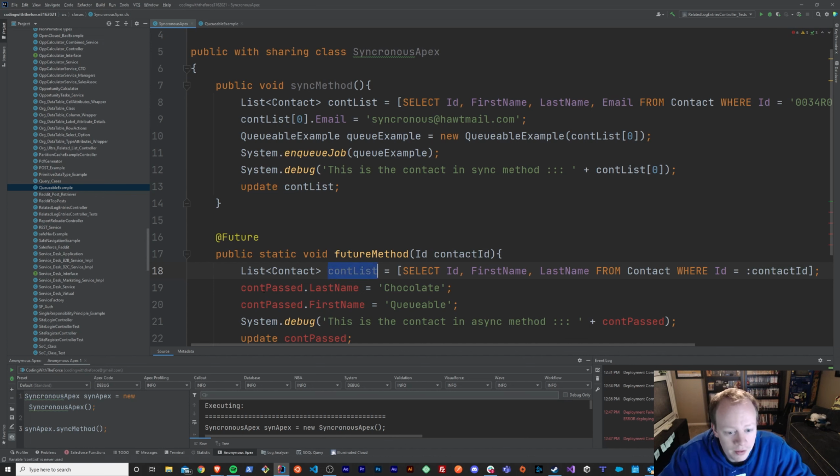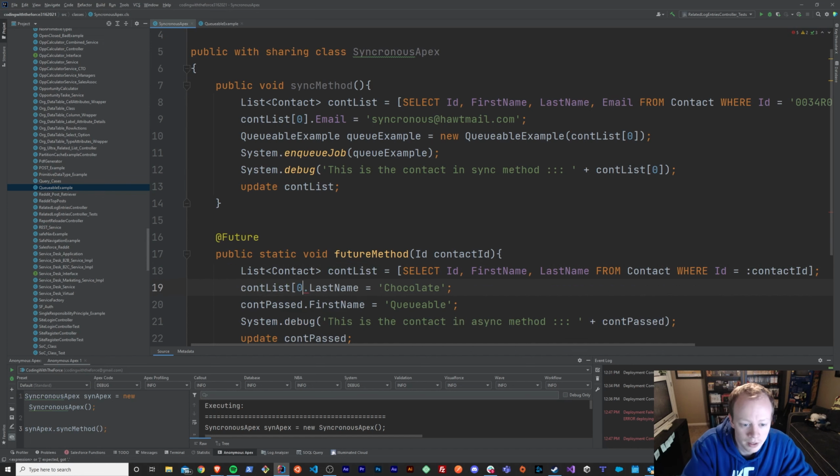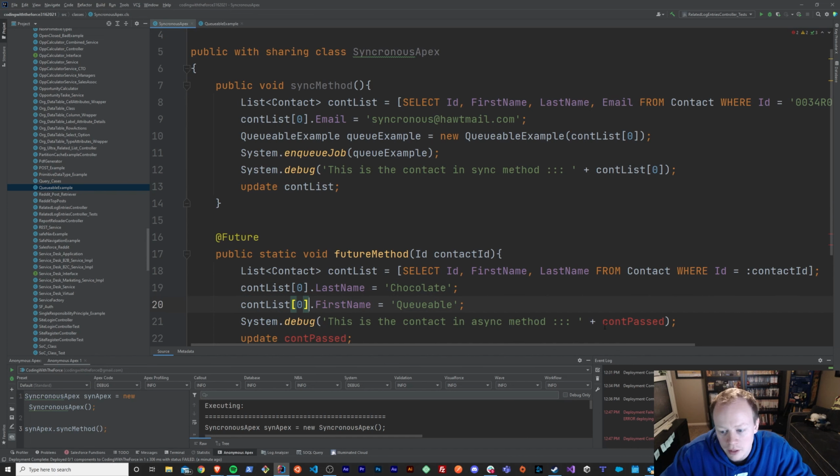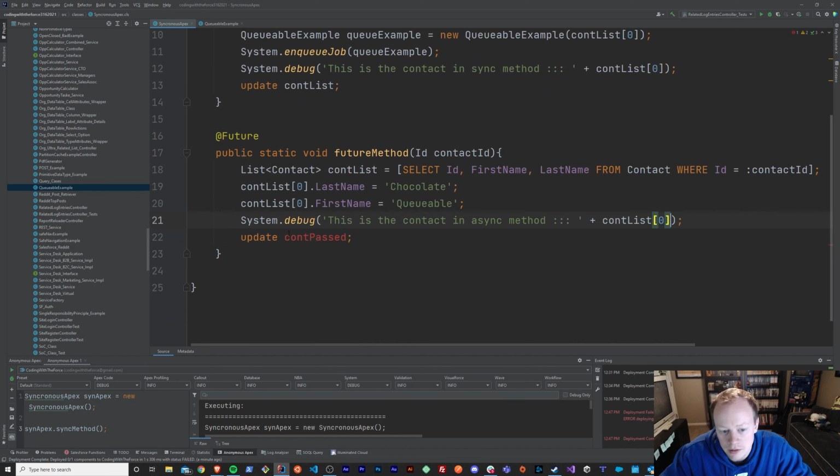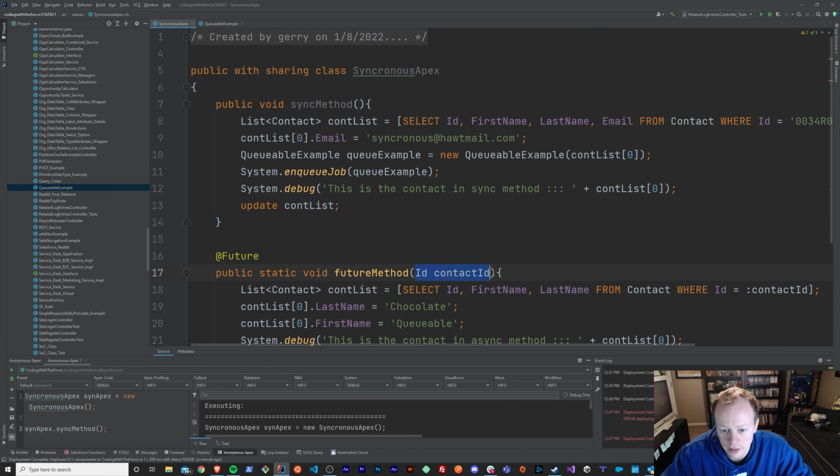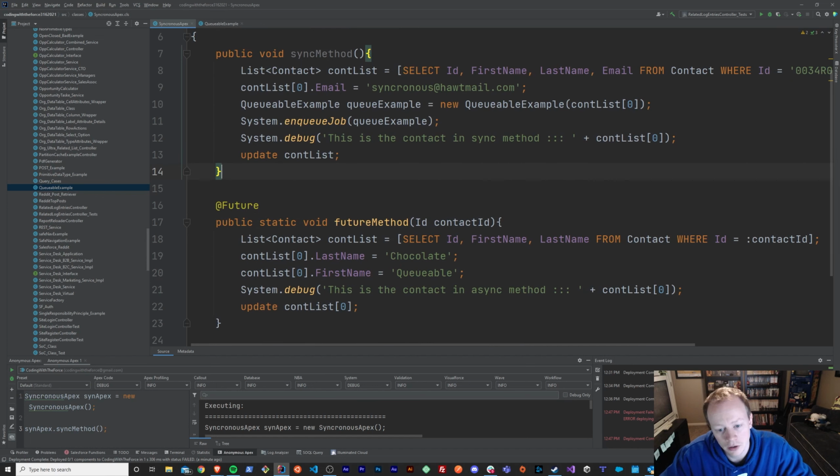So now we've got our contact list, and we can change our variable. But as you can see, now I've got a query yet again for that contact, which is less than ideal. And you're only allowed to pass primitive data types. Now you can pass, say, a set of primitives, but you do have to pass a primitive data type to that list or set.